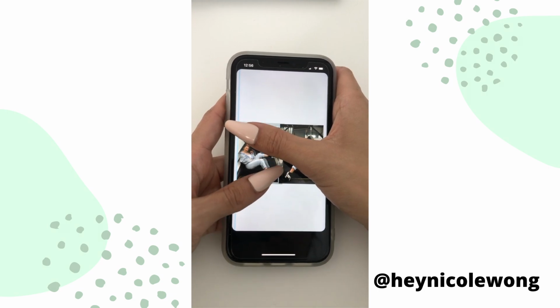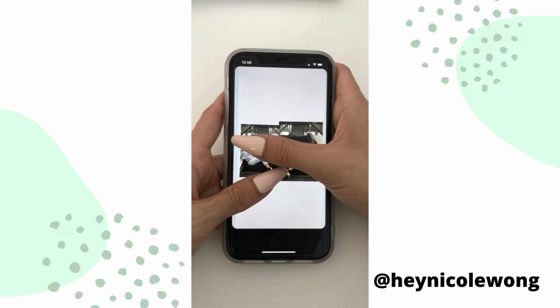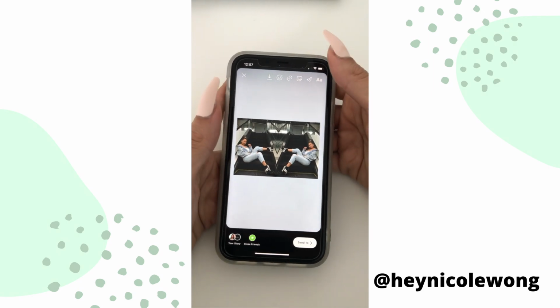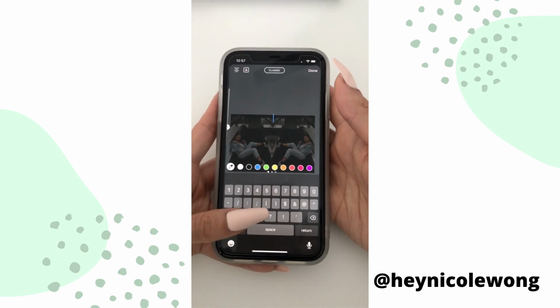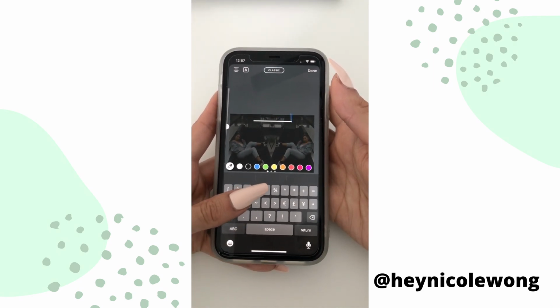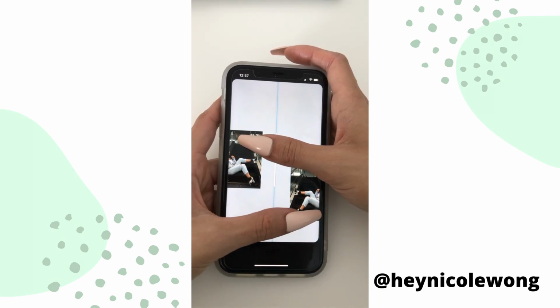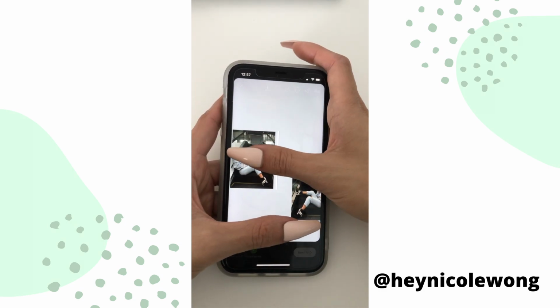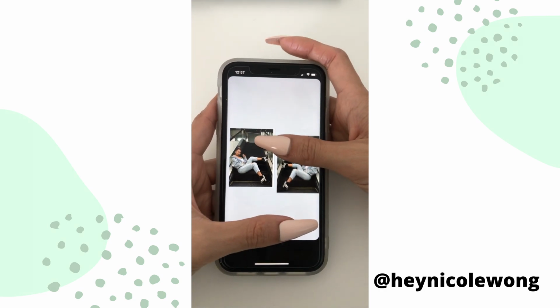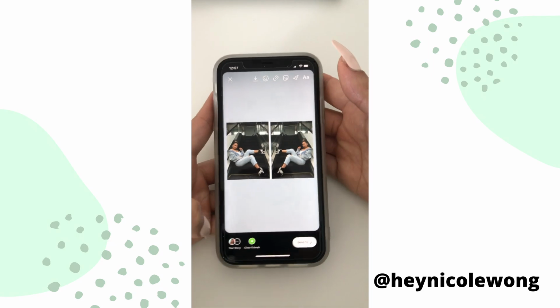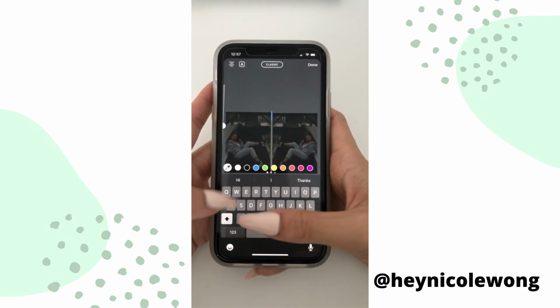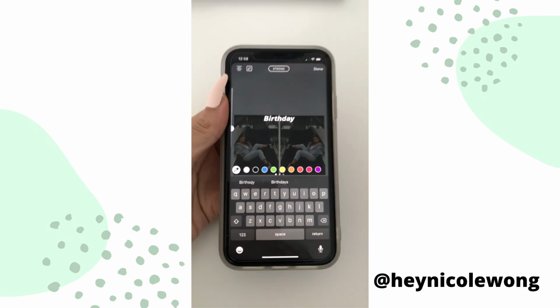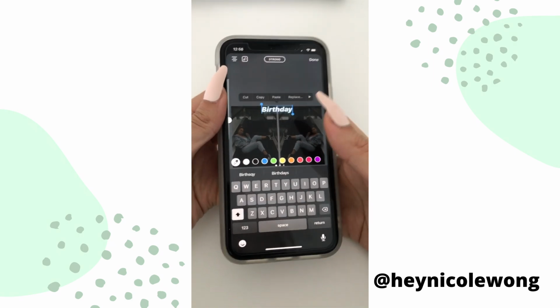Using your two fingers, enlarge or resize your photos and align them with each other. Then click on the text tool and type in a bunch of underscores to create a long line. Then using your two fingers, rotate the line so that it will become vertical and then place it in between the two mirroring pictures. And click the text tool at the top right part of your screen and type in the word that you want to put in your IG story.